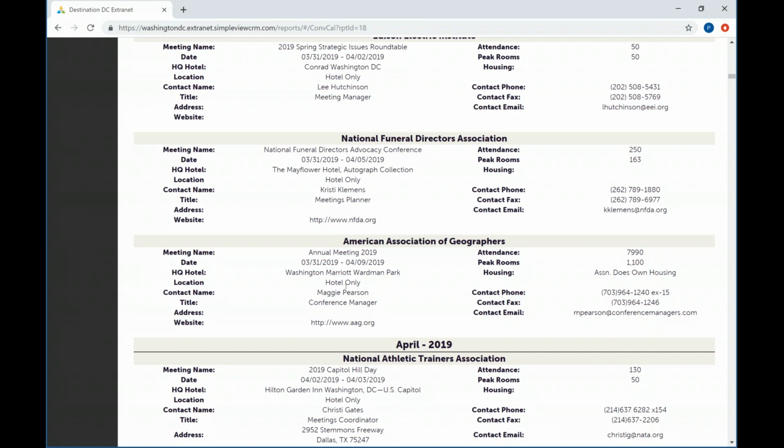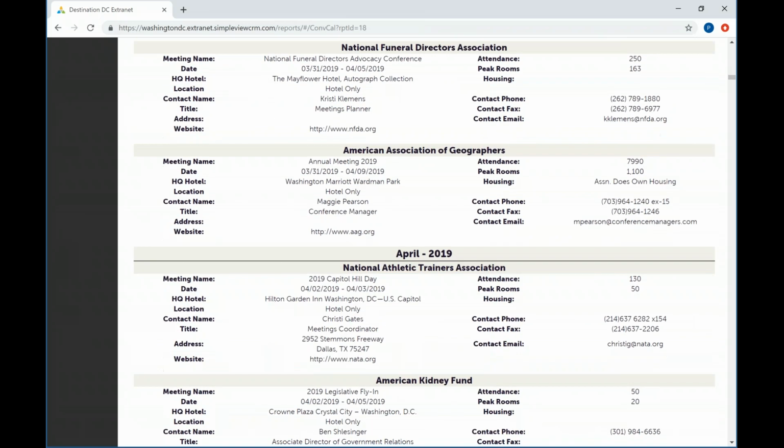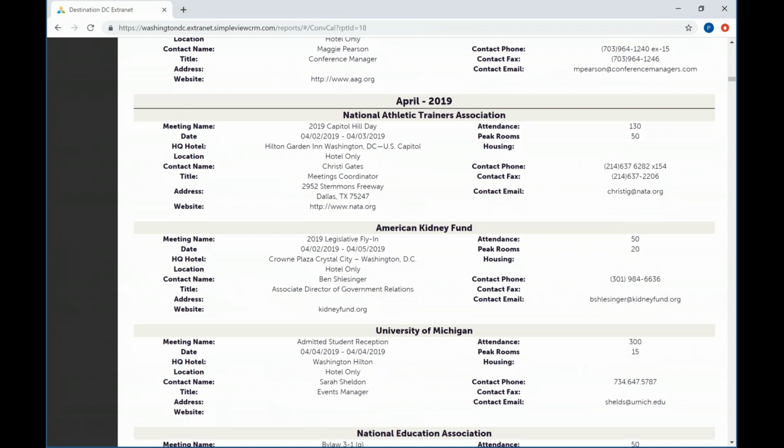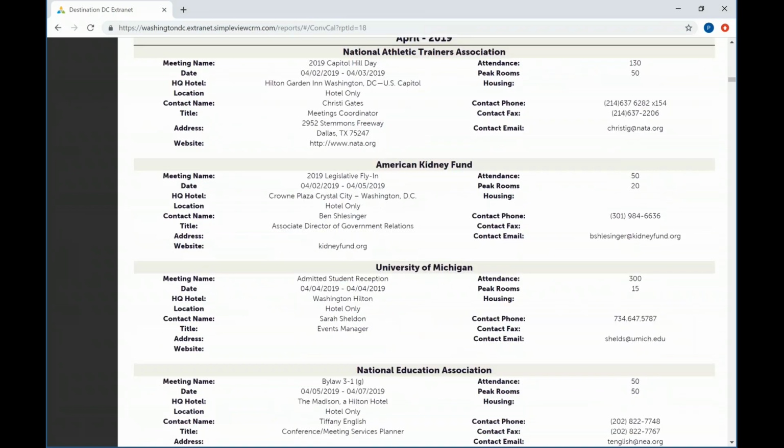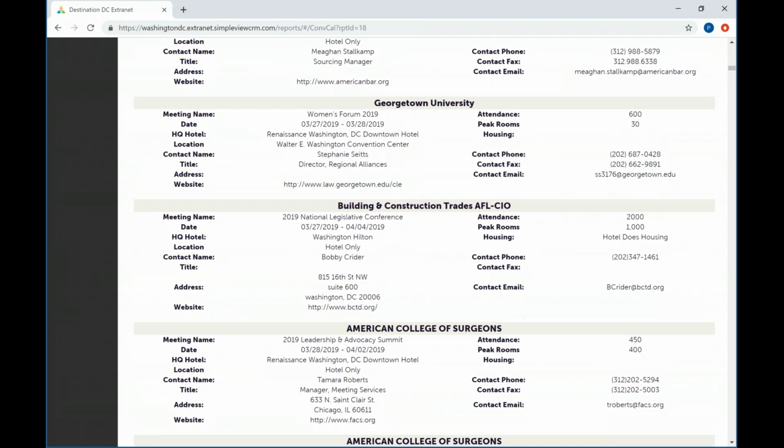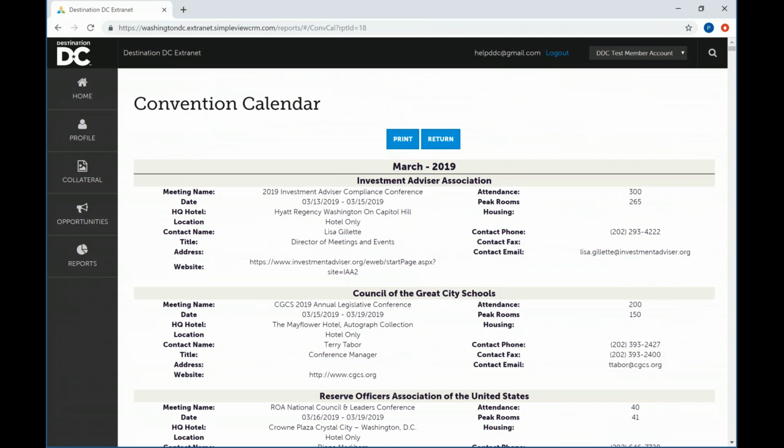You're going to get the contact name. So that's going to be the meeting planner name. You're going to get their title. Usually you're going to get both their phone number and their email, but at the very least you're going to get their email. And then a website to that organization, a URL to that organization's website. And so that's a great place where you can get to know more about that person and or that organization and so on. So make sure you take a look in it.